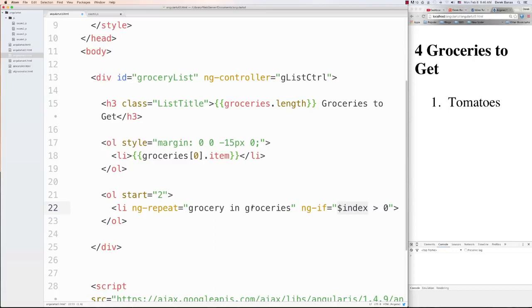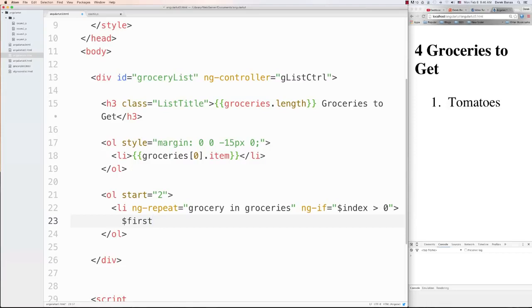As you're cycling through all of these different items, you're also going to be able to use first, and this value is going to come back true if the item that we're currently working with is the first item. You're also going to have last, and that's going to come back true if the item you're currently working with is the last item.